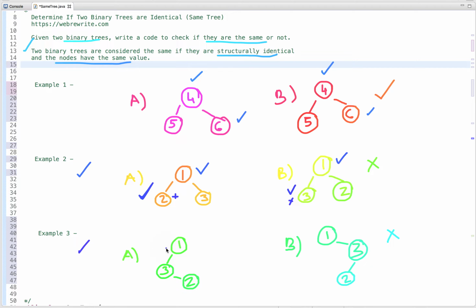In the third example, if you see the structure of both the trees, the first tree has the left child, but in the second tree they have the right child. So it is not identical. So this is the problem statement, and let's think how we can solve this problem.